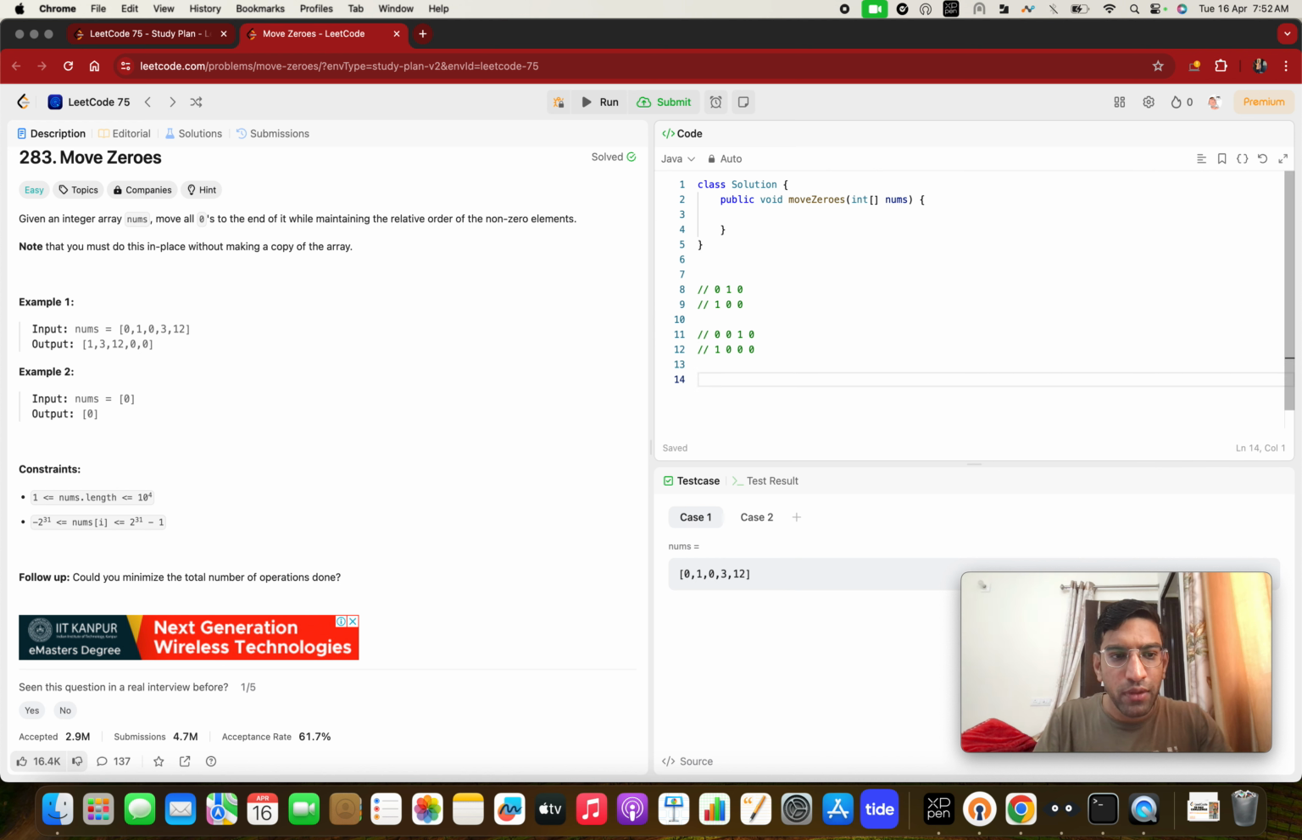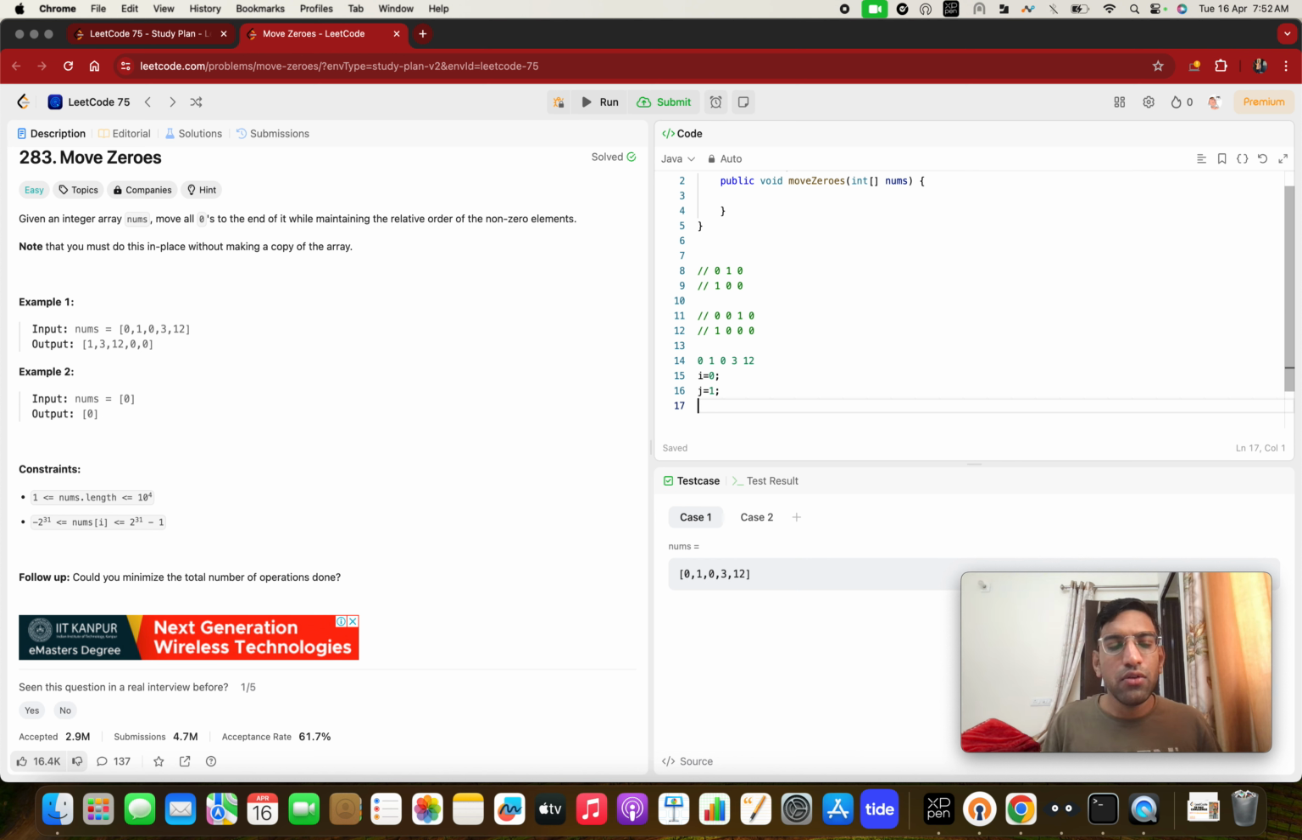What we can do, suppose for this problem statement only, 0, 1, 0, 3 and 12. We can have 2 pointers, i equal to 0 and j equal to 1. So j, you can say, is on the front side and i is on the back side. So j will always be on the front side. So first i pointing to the first location, j pointing to the second location, right?